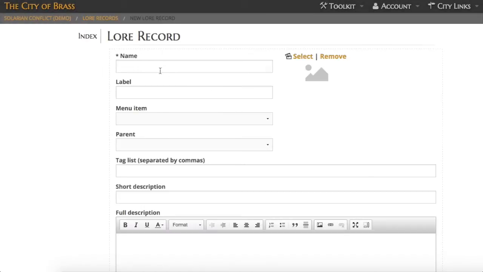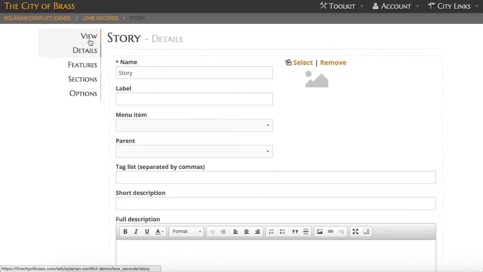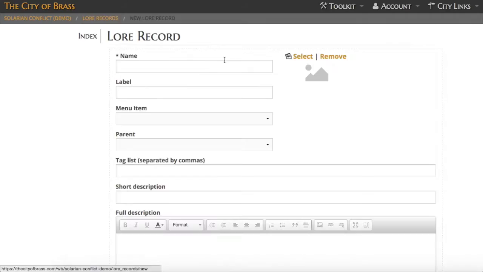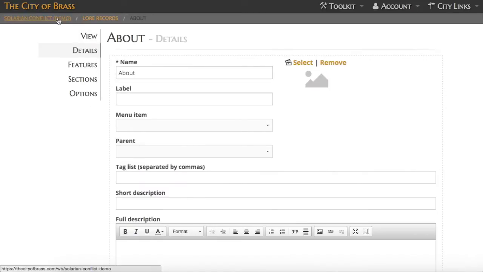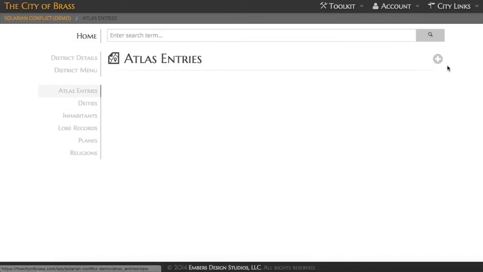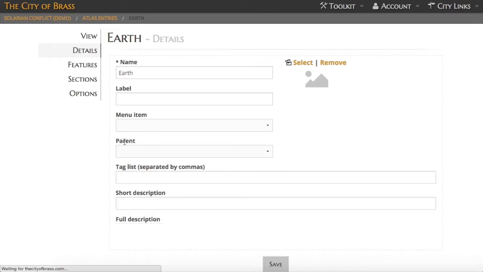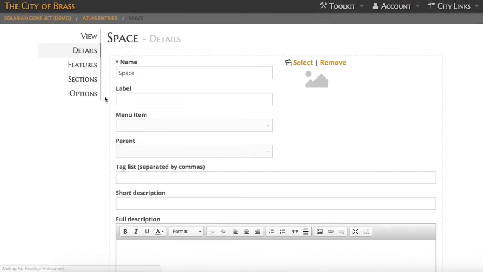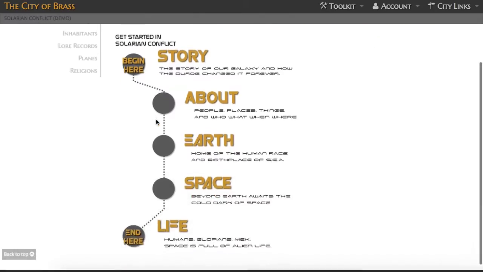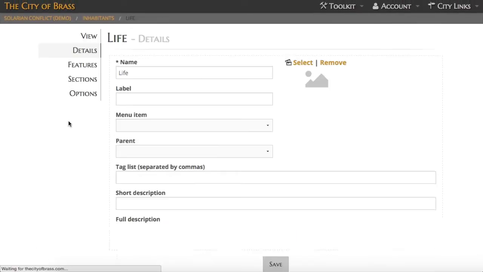The next thing we're going to do is set up our districts menu. This is the left options that people can use to navigate through the world. In this case, we're going to create 5 menu pages, and the first thing to do is create each of those pages. So that's what you're watching right here, is I'm simply creating the 5 pages that I will then use for my menu. These pages are going to be called Story, About, Earth, Space, and Life. Once I've got them all created, I will go through and create the menu links to them.